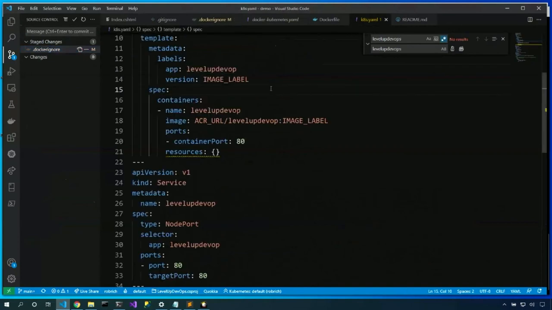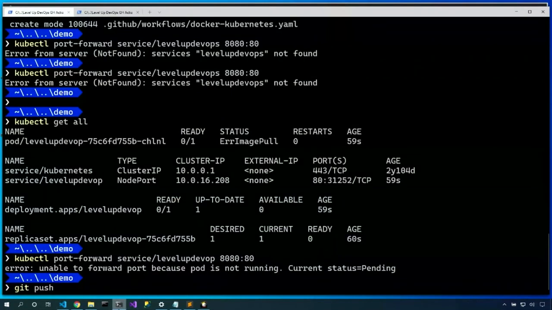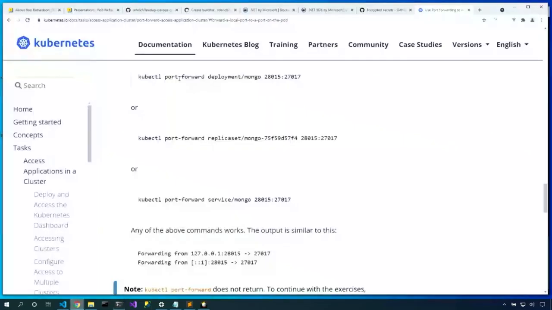Save. Oh, helps if I find and replace correctly. There we go. Fix typo. Git push origin main. And that will kick off our new build correctly.